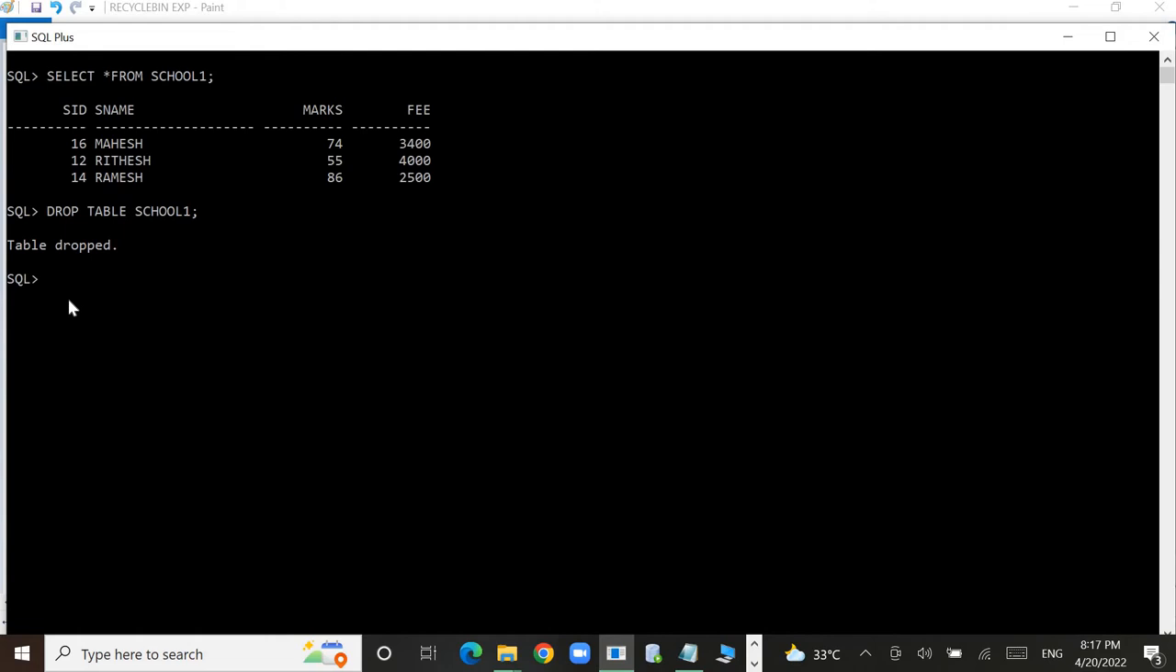Then how can we see the recycle bin of a database? For that purpose, we have one query. That query is: select object_name, original_name from recyclebin.